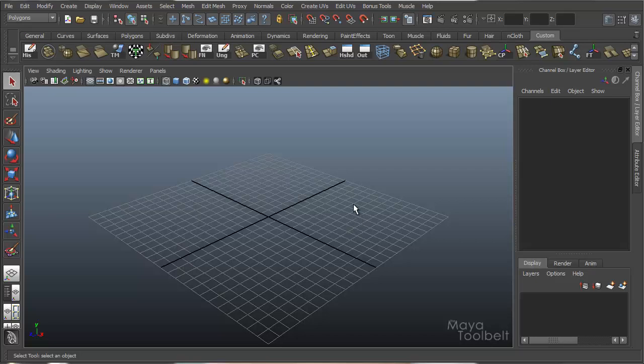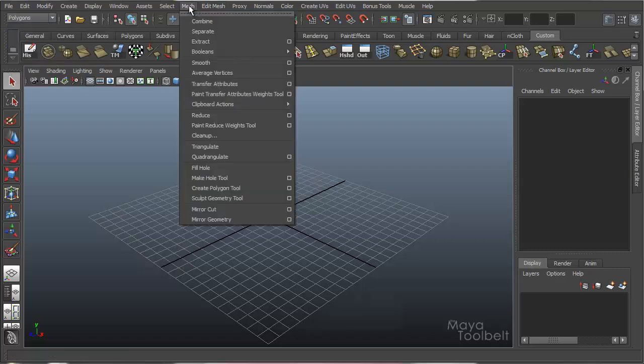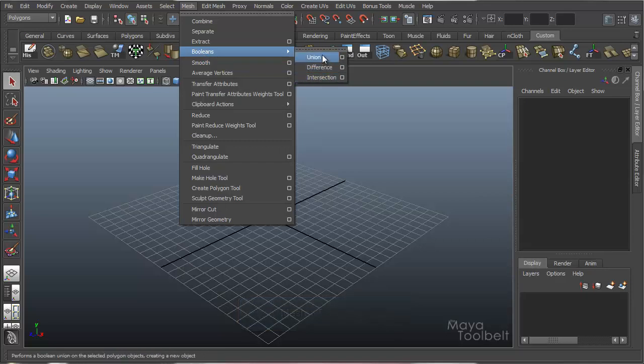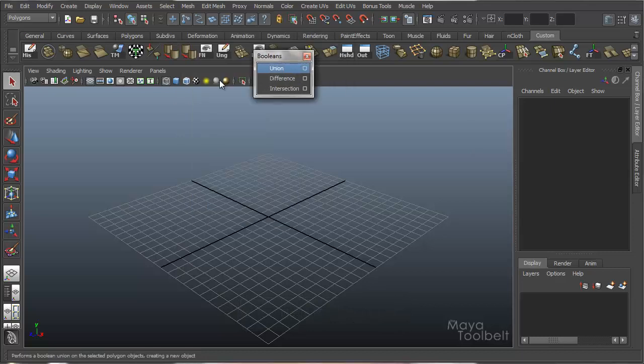This is Michael. We've had a request to go over Booleans. I thought I would do that. And you can find Booleans in the Polygons menu. Now there are NURBS Booleans as well, but we're going to go over Polygon Booleans today. So the Polygons, and then under Mesh Booleans, and we have three options here: Union, Difference, and Intersection. We'll just break this menu off.